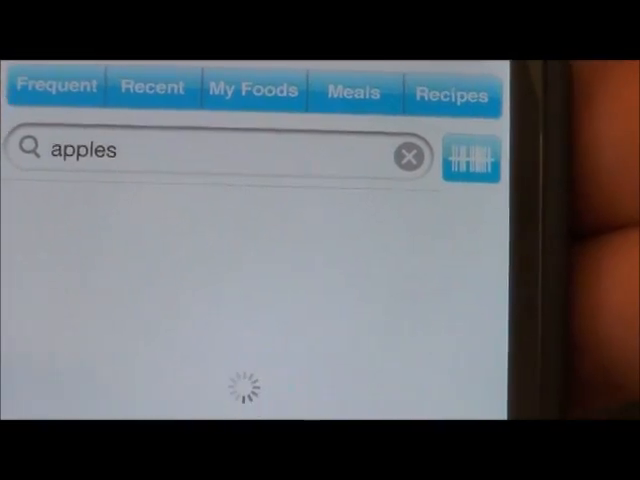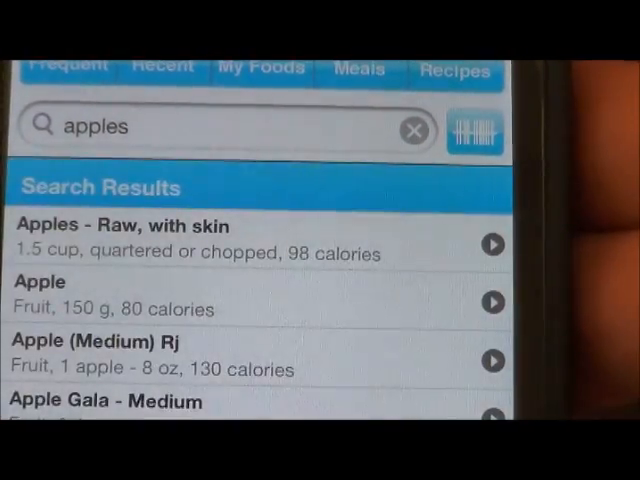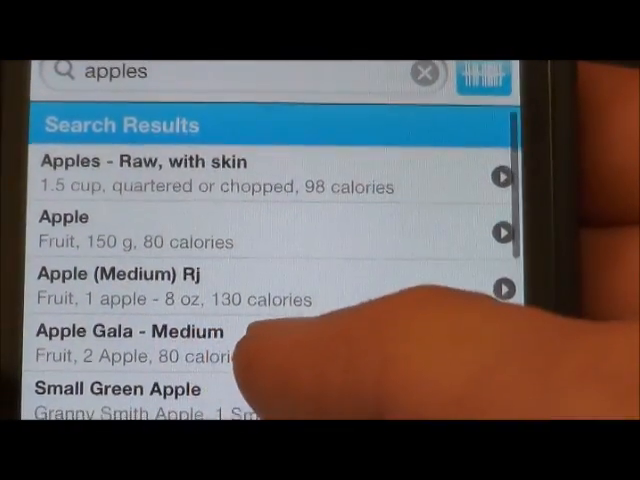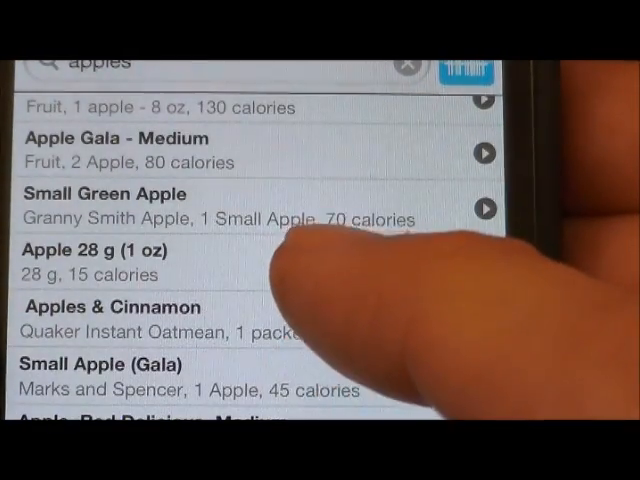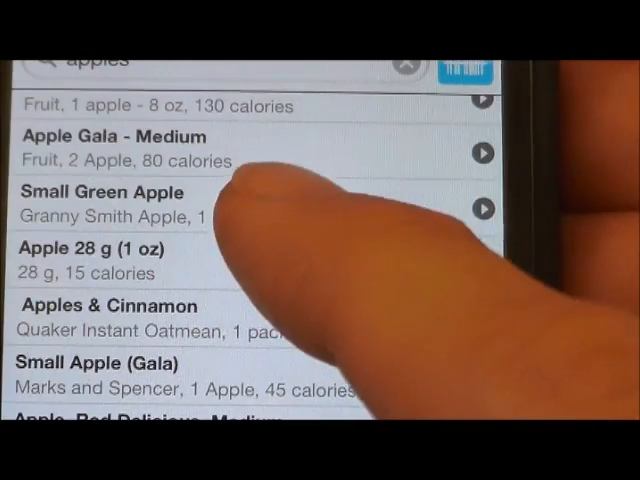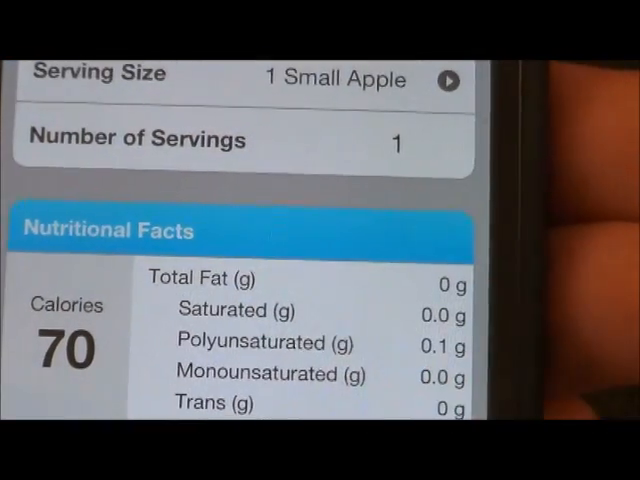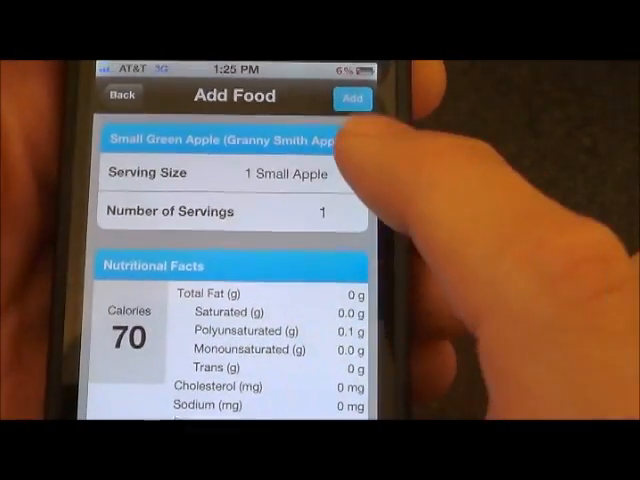Oops, I just typed in apples, so that'll work anyway. So it's going to bring up some apples. Let's say, alright, what are we going to need here? There's a Granny Smith apple. It's not on my list, but it comes up. Let's say I ate one of those. I can go ahead and enter that into my food, and it will do that easily.